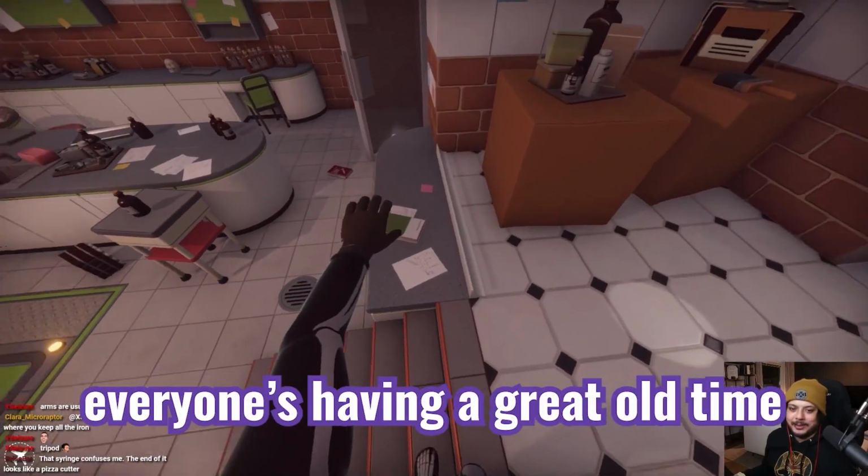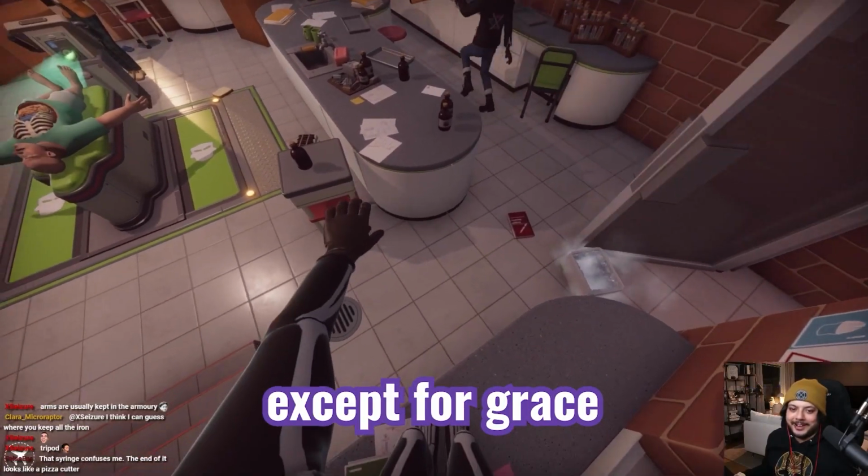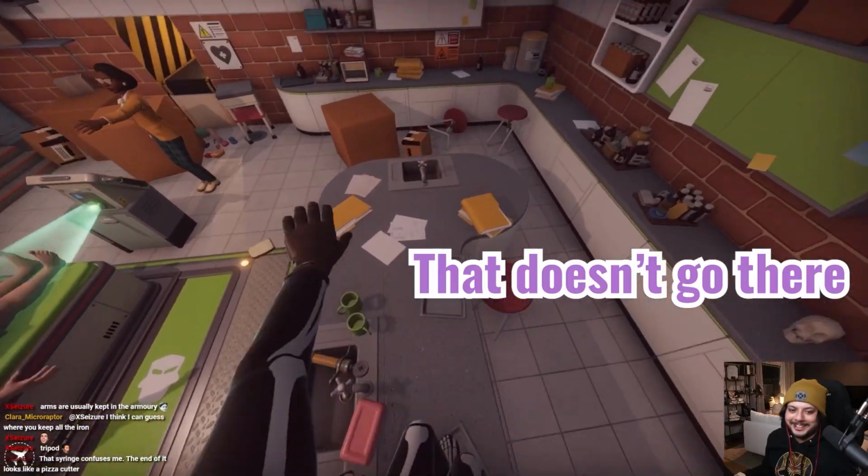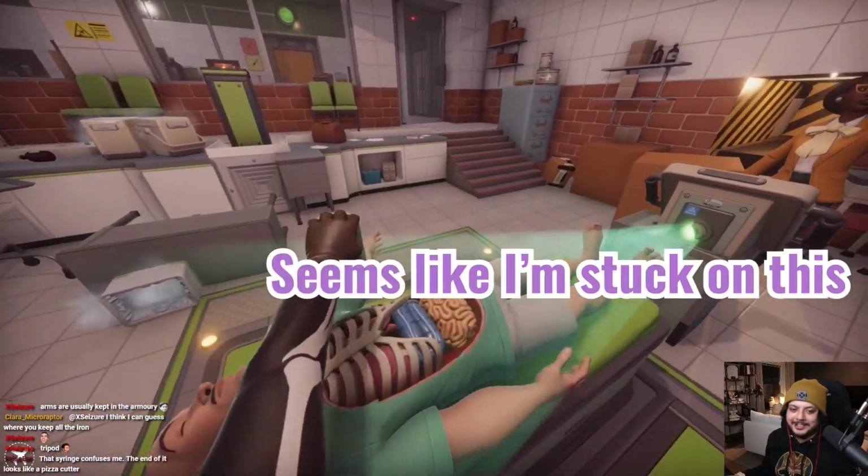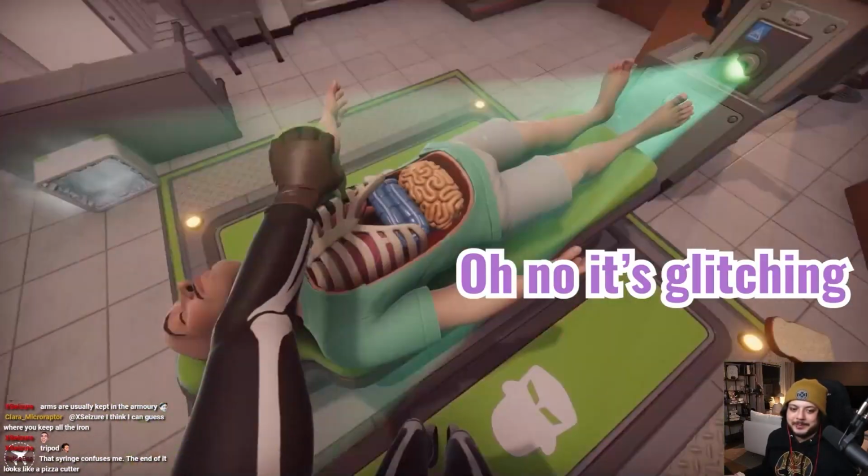That's not how you... Everyone's having a great old time except for Grace. Yep. Oh no, that doesn't go there. Seems like I'm stuck on this. Yep. Oh no, it's glitching. Typical me.